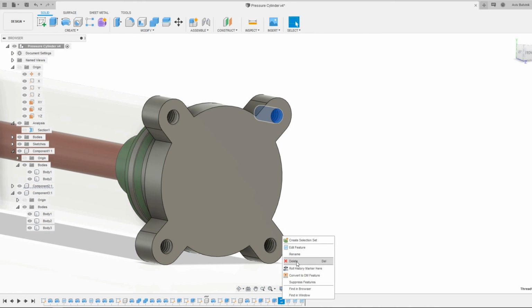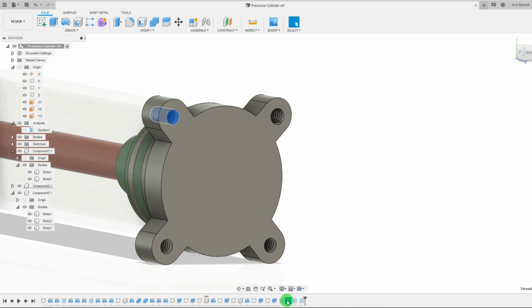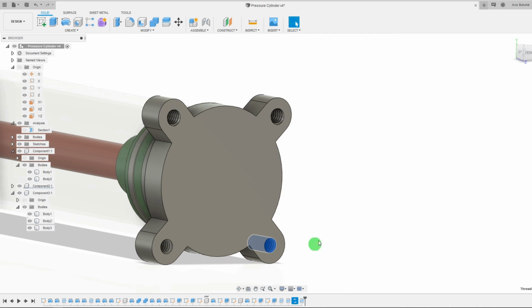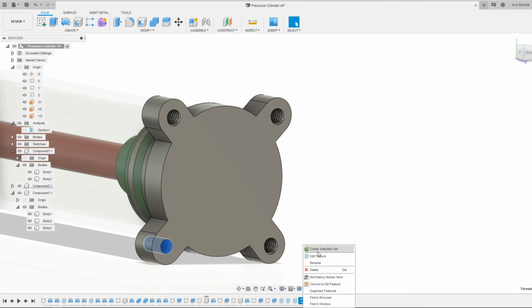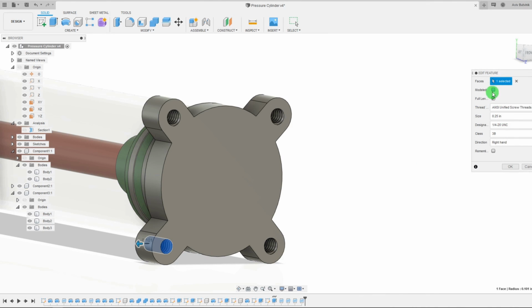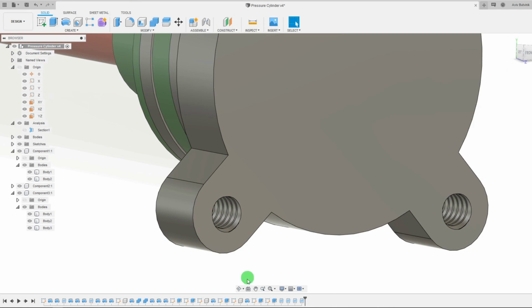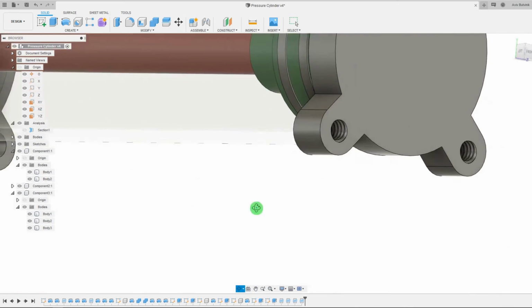And if you want to make this look a little bit nicer, we can actually model in the thread. So come over here and click on modeled. That's going to model in those threads. So those threads become physical. They become part of the model. They change the actual mesh geometry of your part. And so that's going to look different than before.